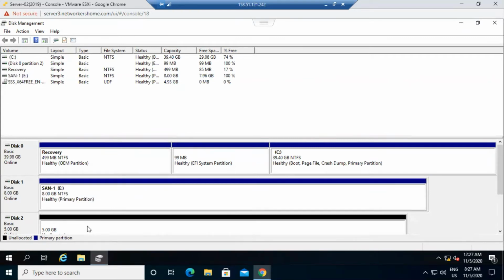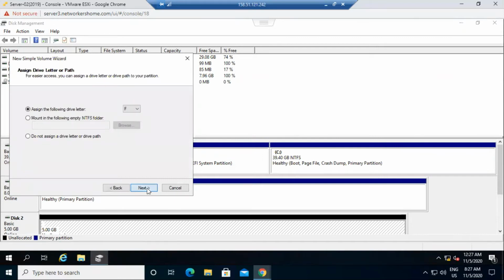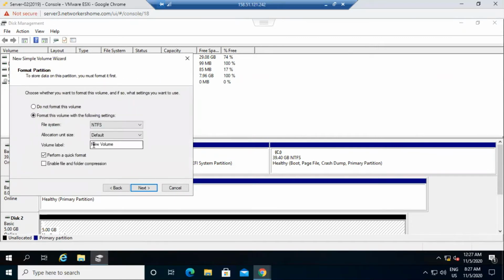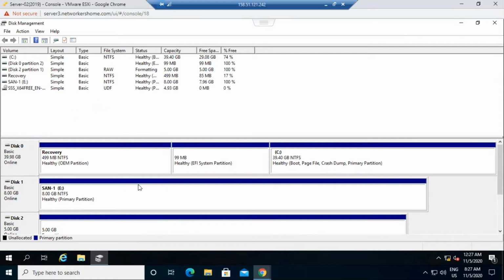And in this also I can create a partition, meaning the volume. This is for SAN 2. This volume is known as SAN 2. So we have two volumes for SAN. One is for shared storage and one is for quorum, like this. Okay, so we are like this.